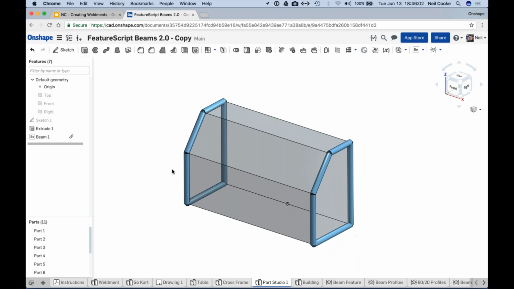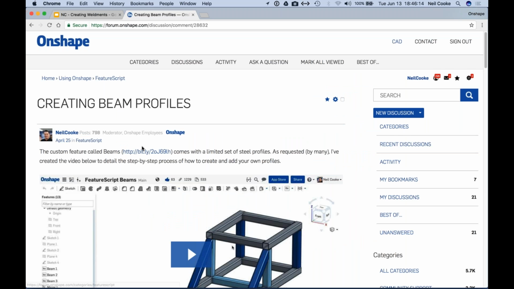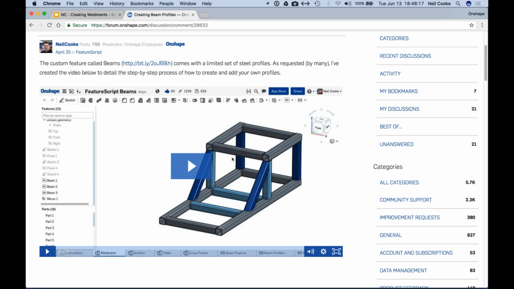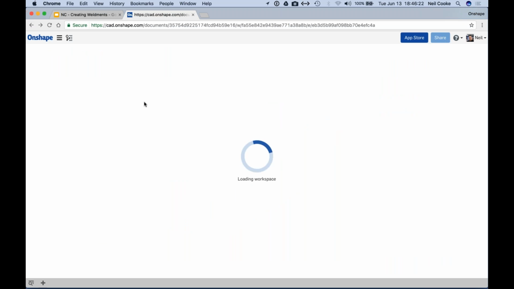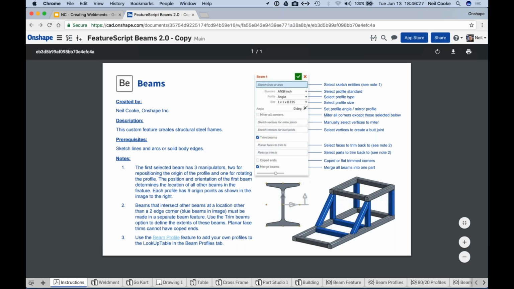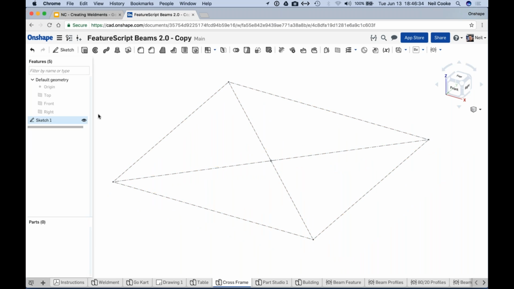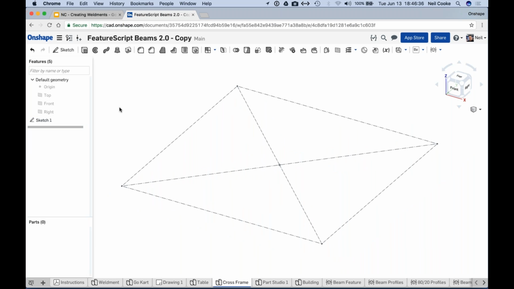All right, let's take a look at building some of our own profiles real quick. What you'll see here in these instructions, I put a little link here to the forum post, but inside the forum post, there is a video that explains this process, so you can actually follow along with that. But let's just do a real quick example for you now. Okay, and let's use this profile just for argument's sake.